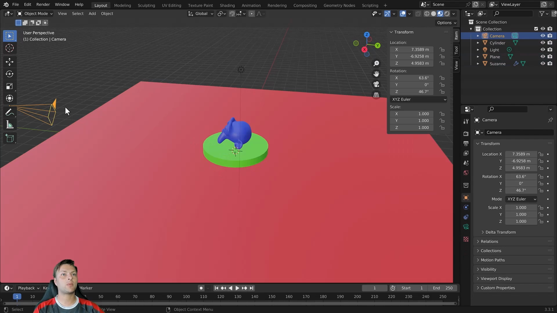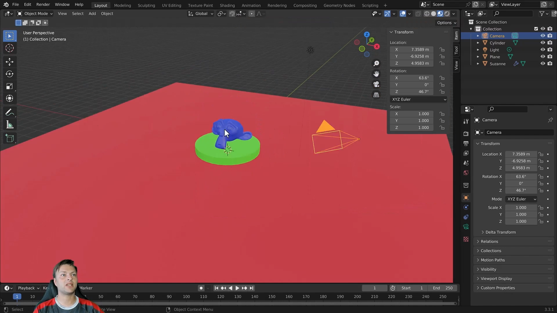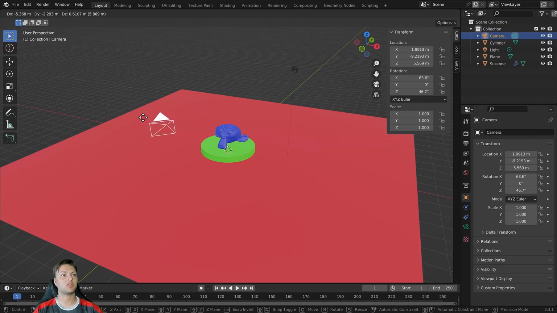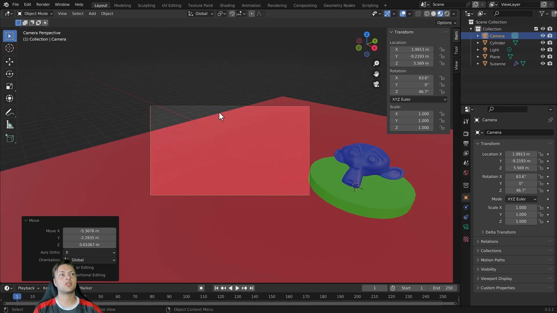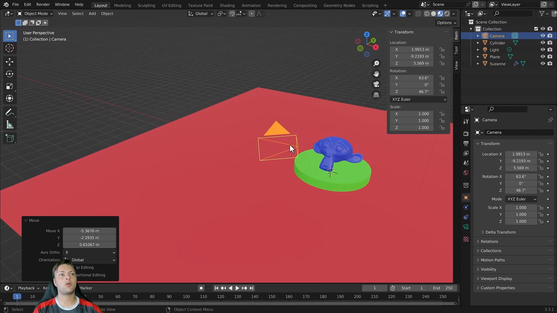Now at the moment, if I press 0 on my number pad to go into my camera's view, I feel as though I want to change my perspective of my render. So if I was to attempt to simply grab my object with the G key and change its position, then go back into my camera view, you can see that the camera is no longer pointing towards my model. So another way of going about this is to lock my camera to my navigation view.